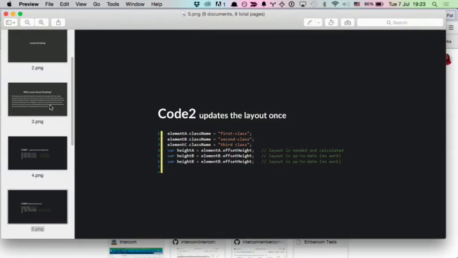On the other hand, code 2, if you look carefully, there's only one difference between the first code and the second code. We change the order, we add the classes first, and then we only do one layout on the 4th line. Because then on lines 5 and 6, the layout doesn't have to be calculated, it's up to date. So let's have a look at this code in real life.